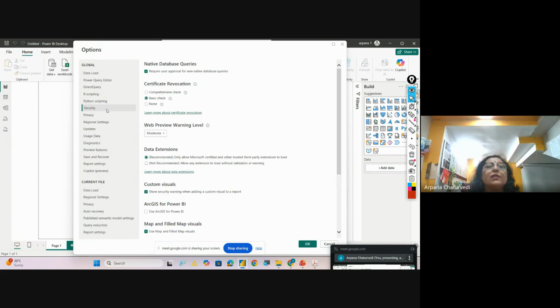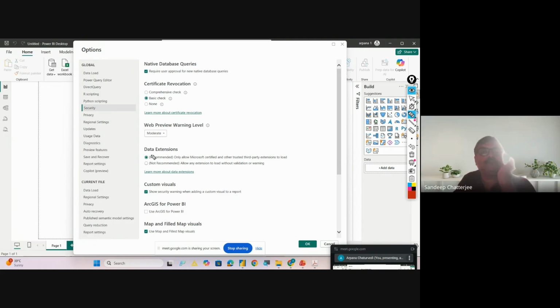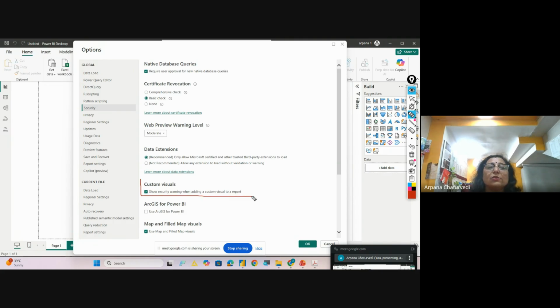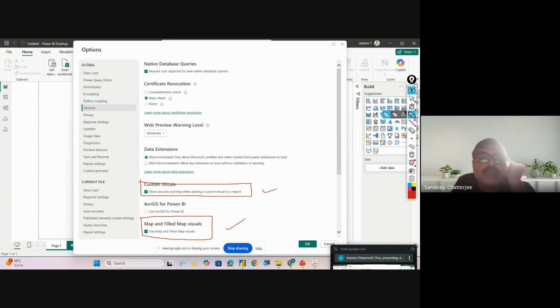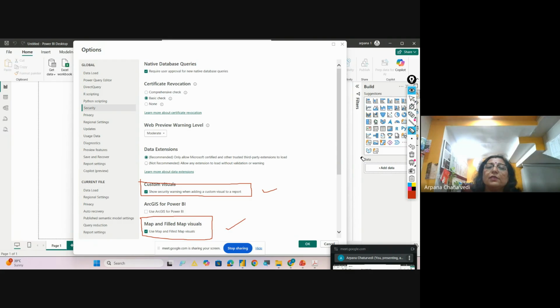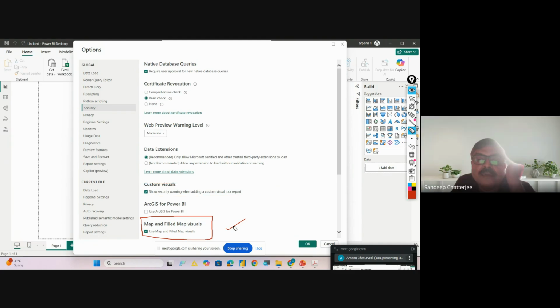Next is security, right? In this, I want you to check some options if they are not checked. One is this custom visuals. You can check on this, right? And another is map and field map visuals. If I want to represent a visual in the form of maps, these two you have to check. The rest you can leave as it is. Already checked, I think.